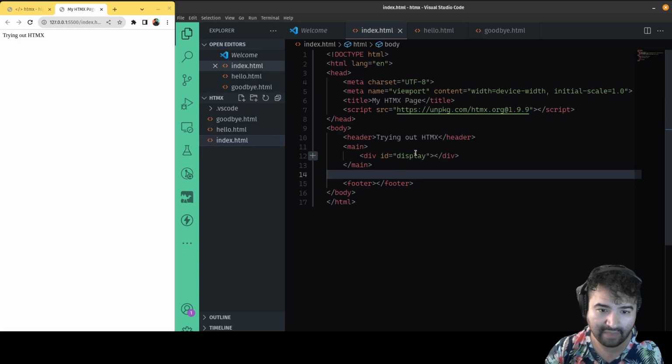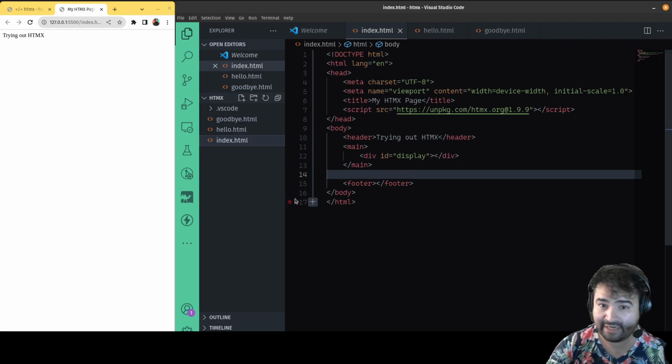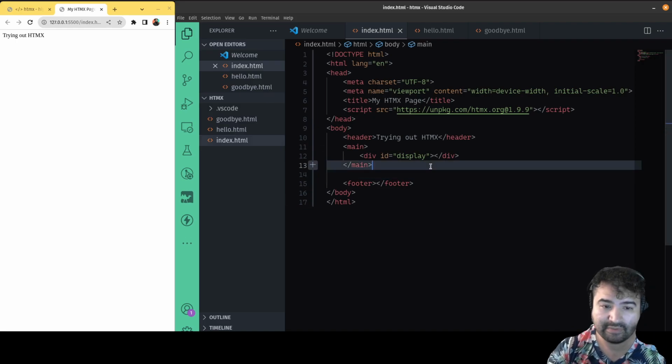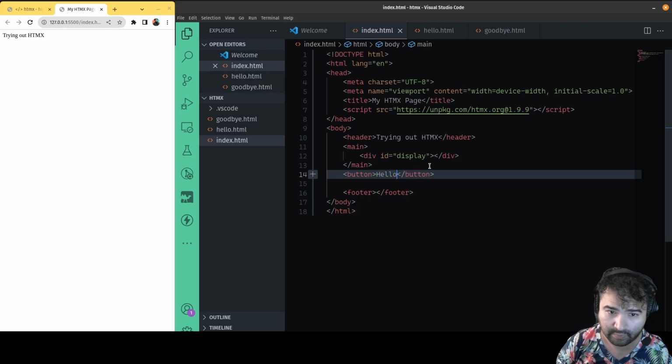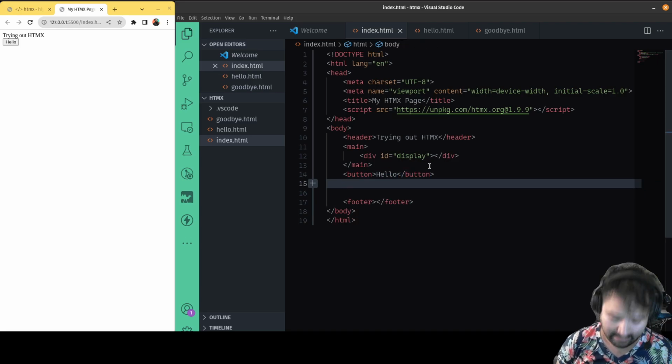So now I can do that. Nice. So, and again, so far I haven't written any JavaScript. Now what I'm going to do is write a button that says hello, and a button that says goodbye.